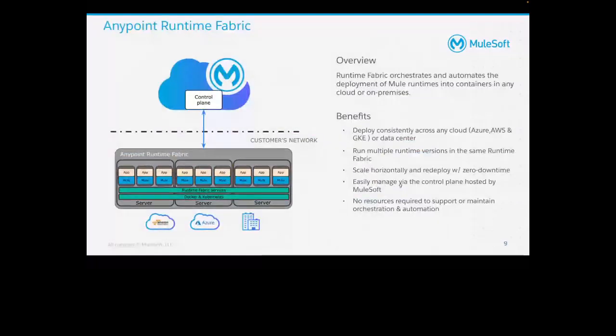So coming to Runtime Fabric, we spoke of two different flavors: the VM bare metal, and then the self-managed Kubernetes. To understand first what exactly Runtime Fabric is: it orchestrates and automates the deployment of Mule runtimes into containers in any cloud or on-premise system, right? That's where we talk about two different flavors. Both cloud and on-premise are supported, and it gives you a containerized way of deployment.